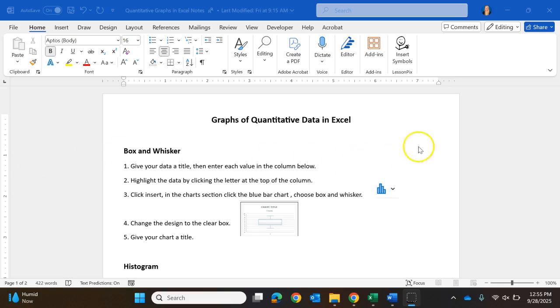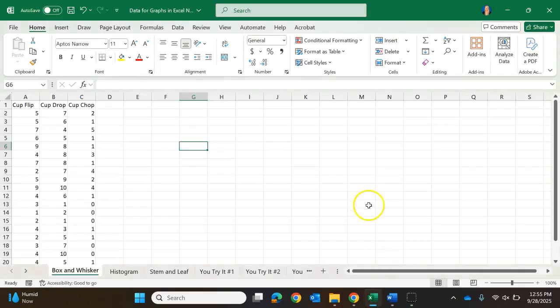All right, so we will start with the box and whisker graph. So you should have downloaded this Excel spreadsheet from Canvas. Yours will just have the titles. It will not have any numbers. You will need to fill in your data from your cup flip games, or if you were absent, I gave you the Word document in Canvas that has the absent student data, so you need to type that data in here.